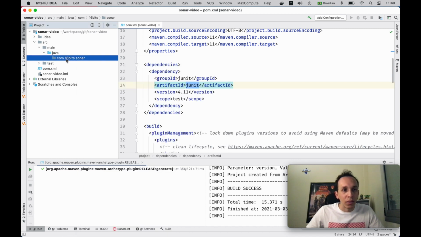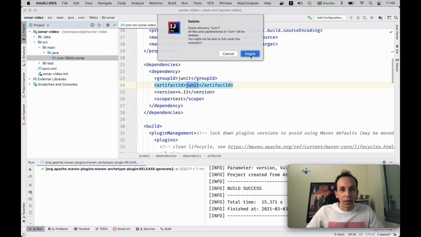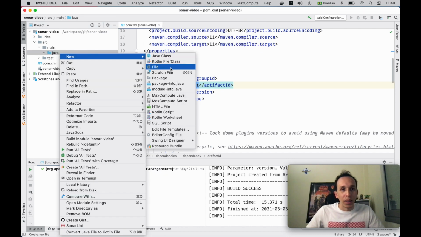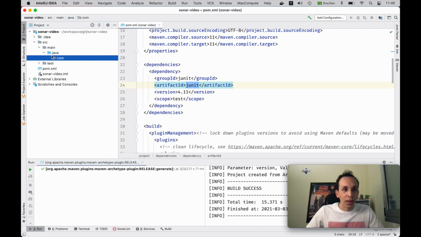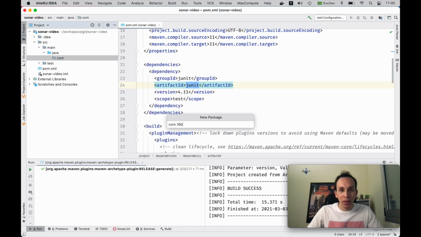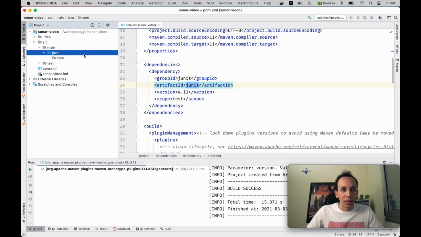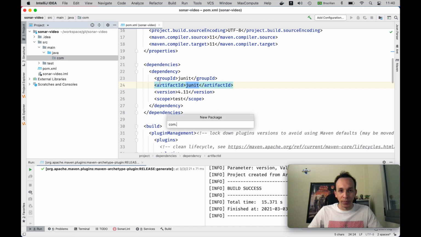Oh, this is weird. Let's create a new package. I need to create one by one. It is not good. This is the best choice, yes, because of the 16 bits. Let's say here, bits, Costa Luis Sonar.